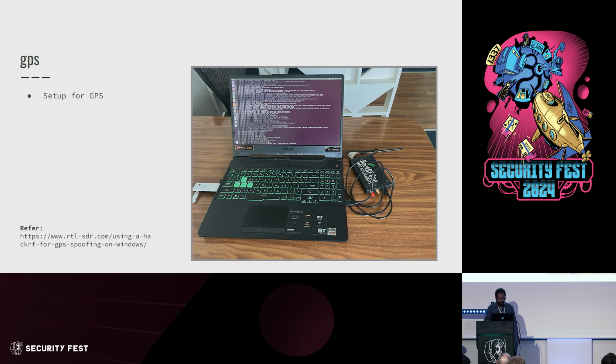Now, the setup for GPS was that we just used a HackRF. We created a simulated environment with the HackRF. We disconnected the device from the GPS, then reconnected it, and we were able to get the data of our own simulated GPS. If it's our own simulated GPS, then you can give the location of even Antarctica for your car while doing this.